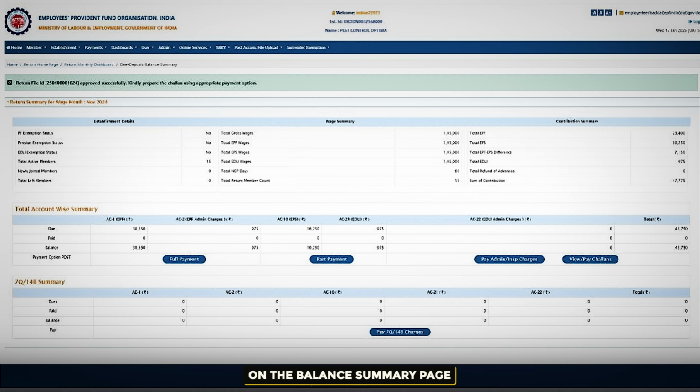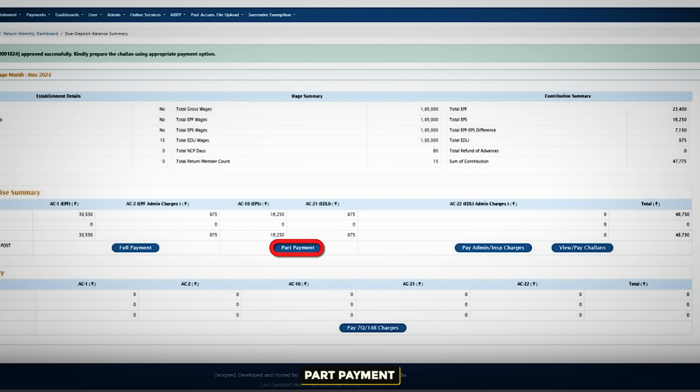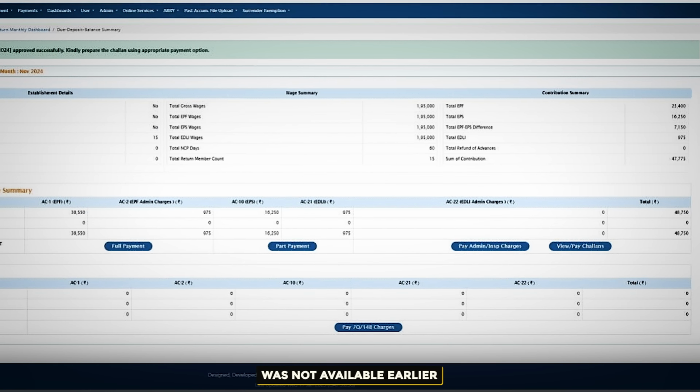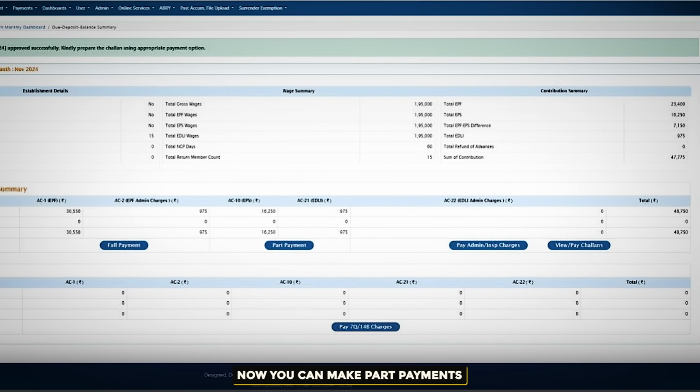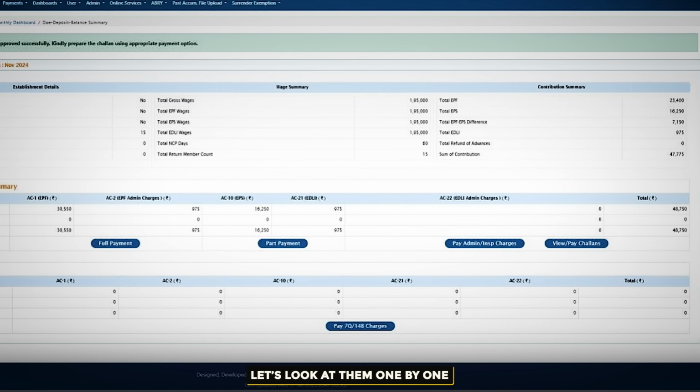On the balance summary page, you will get multiple options: full payment, part payment, pay admin or pay charges, view or pay challan, pay 7Q or 14B charges. This payment flexibility was not available earlier. Now you can make part payments and create separate challans as well. Let's look at them one by one.